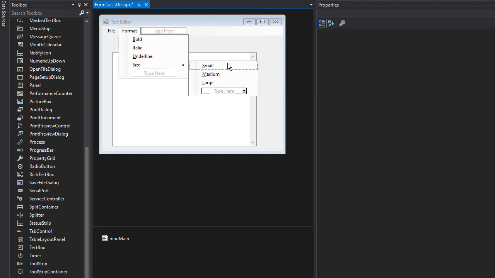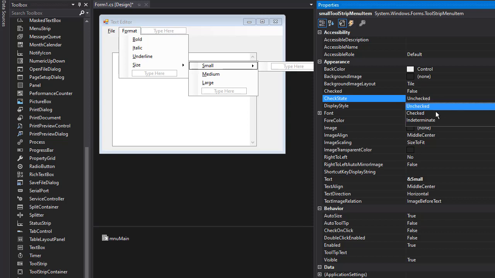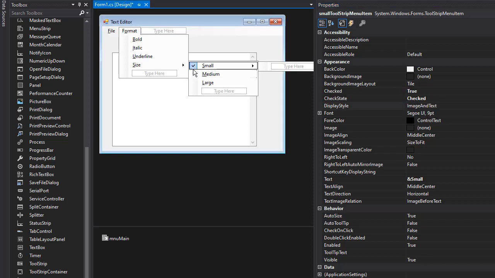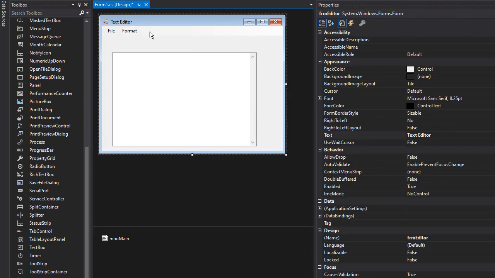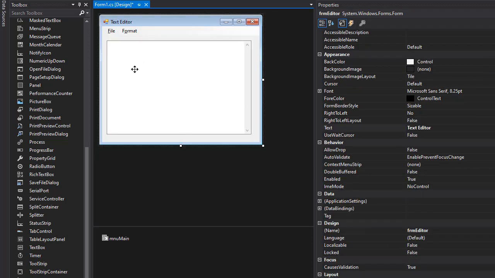And we can set a default for our size for the font. Let's say we want small to be our default. So I'll select Small. And here in the properties, we have the CheckState. And I'll change the Unchecked to Checked. And you can see now it's checked when I select it, because that is now our default. So this is our little navigation that we have here, nothing fancy. We will be actually using this application a little later as well to add functionality to it.